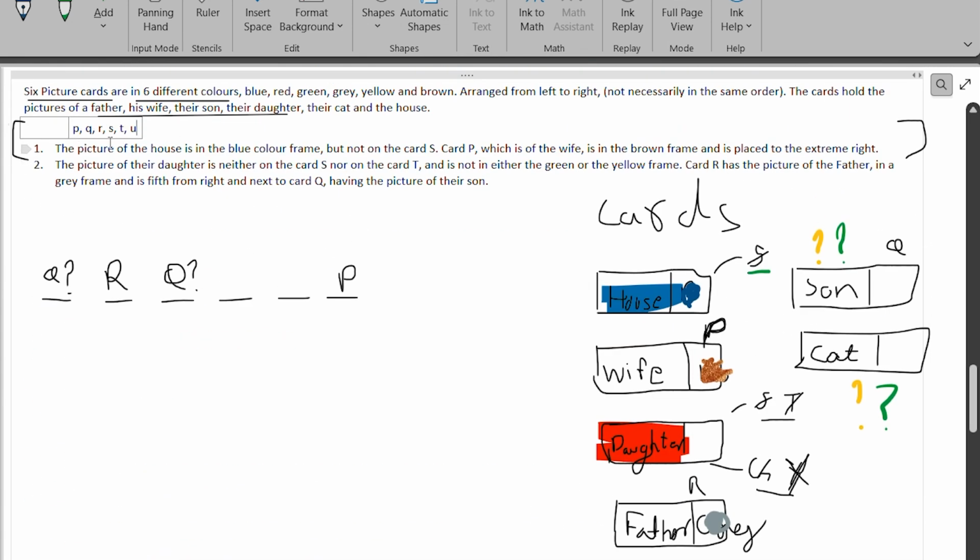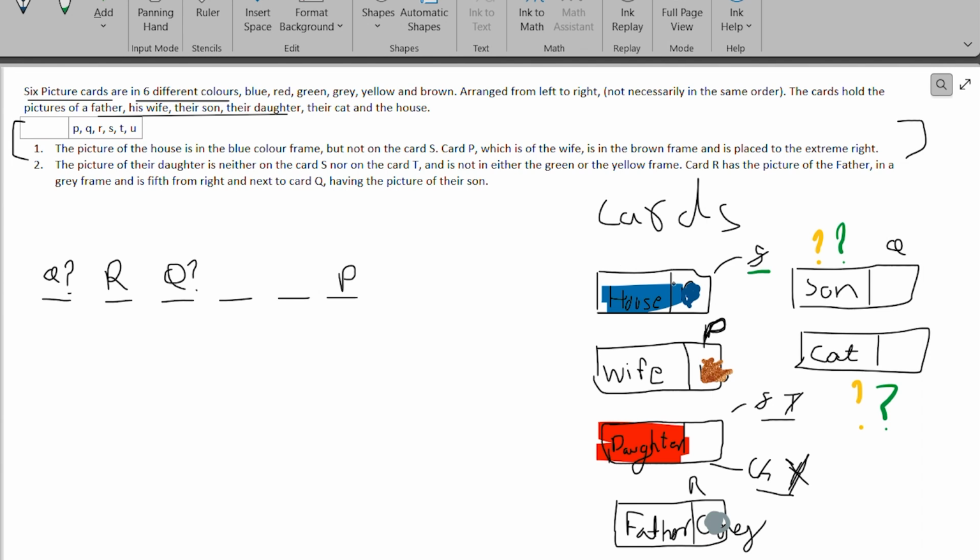So we have six cards, P, Q, R, S, T, U. Since we know that P is the wife's card, R is the father's card, and Q is the son's card, and since the daughter's card cannot be S and cannot be T, it must be the U card. Since the house card cannot be S, and now we have P, U, R, and Q over here, we know that house one is the T card. So this is the T card, and the only thing left, which is the S card, is for the cat.